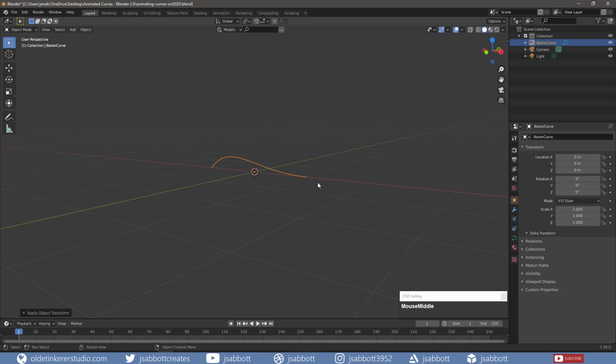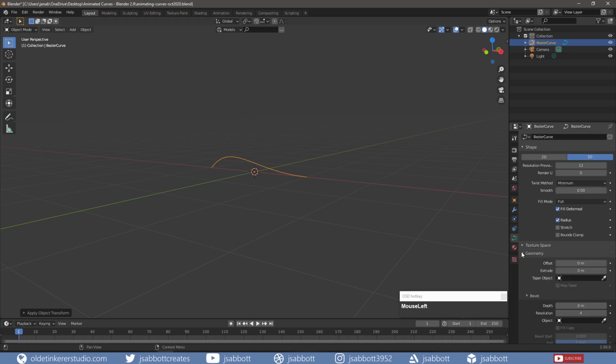Open the Object Data Properties tab. Under the Geometry section, increase the depth of the bevel. This will allow us to go from a flat curve to a three-dimensional tube. Then rename the curve in the outliner.